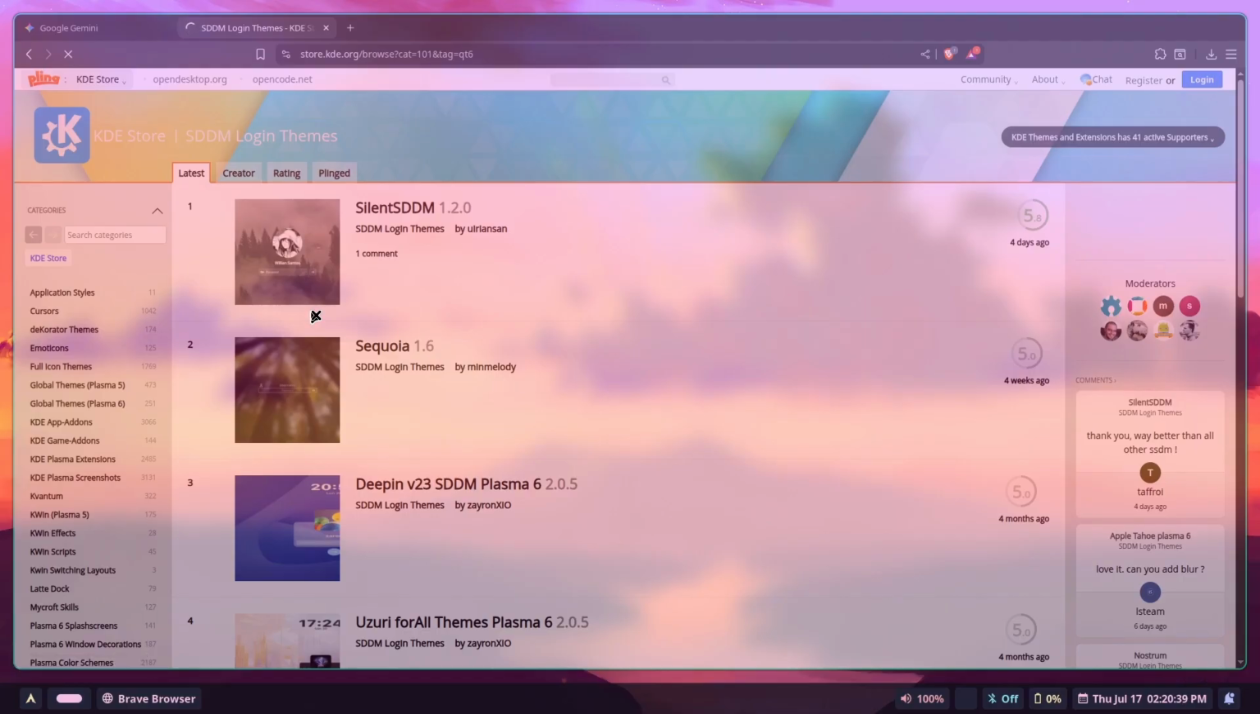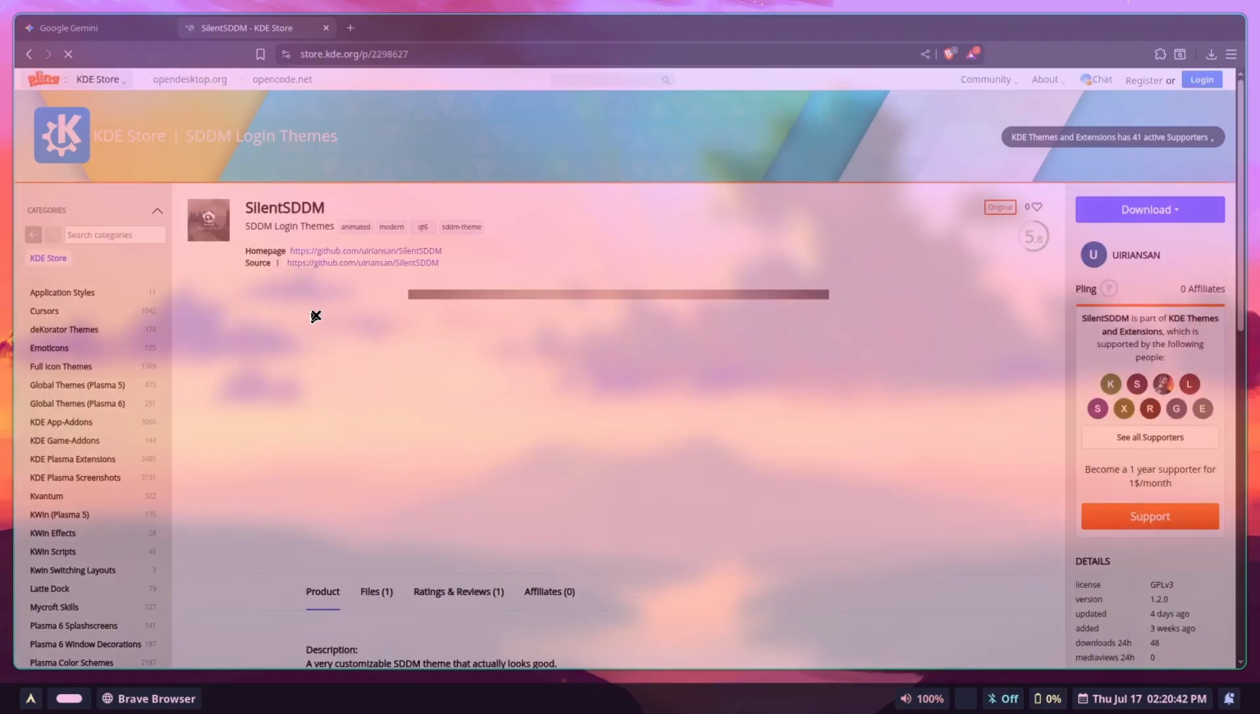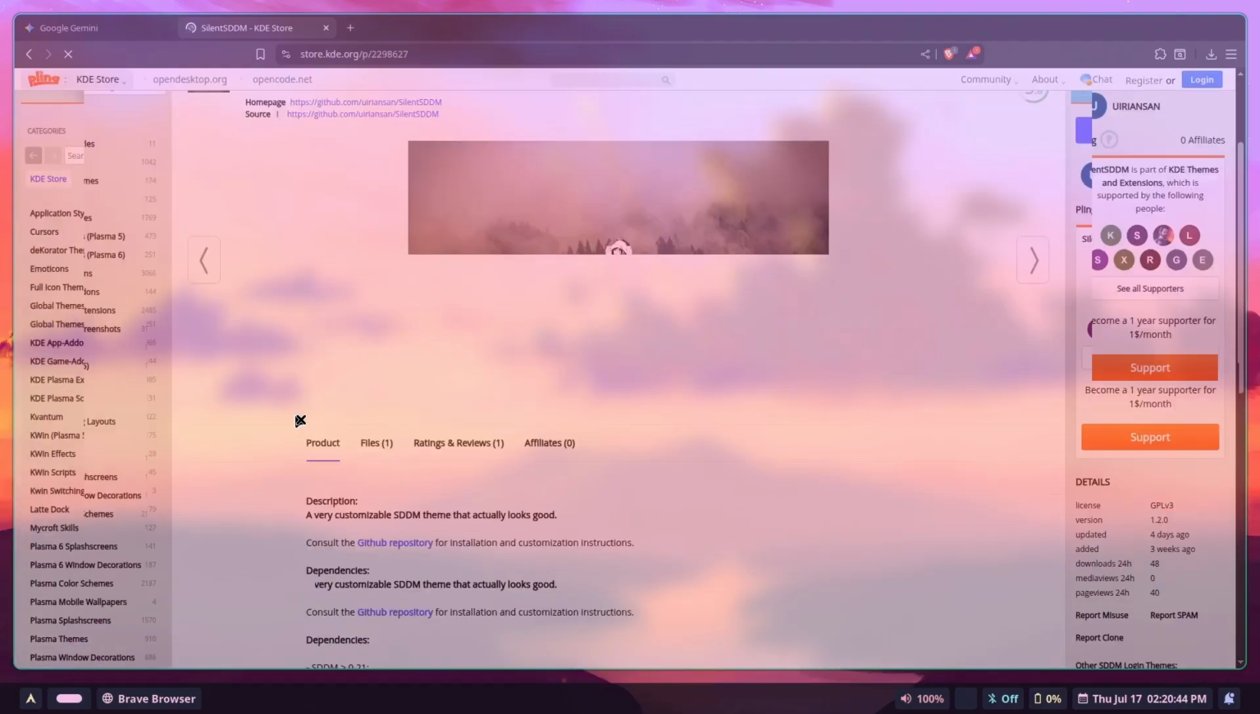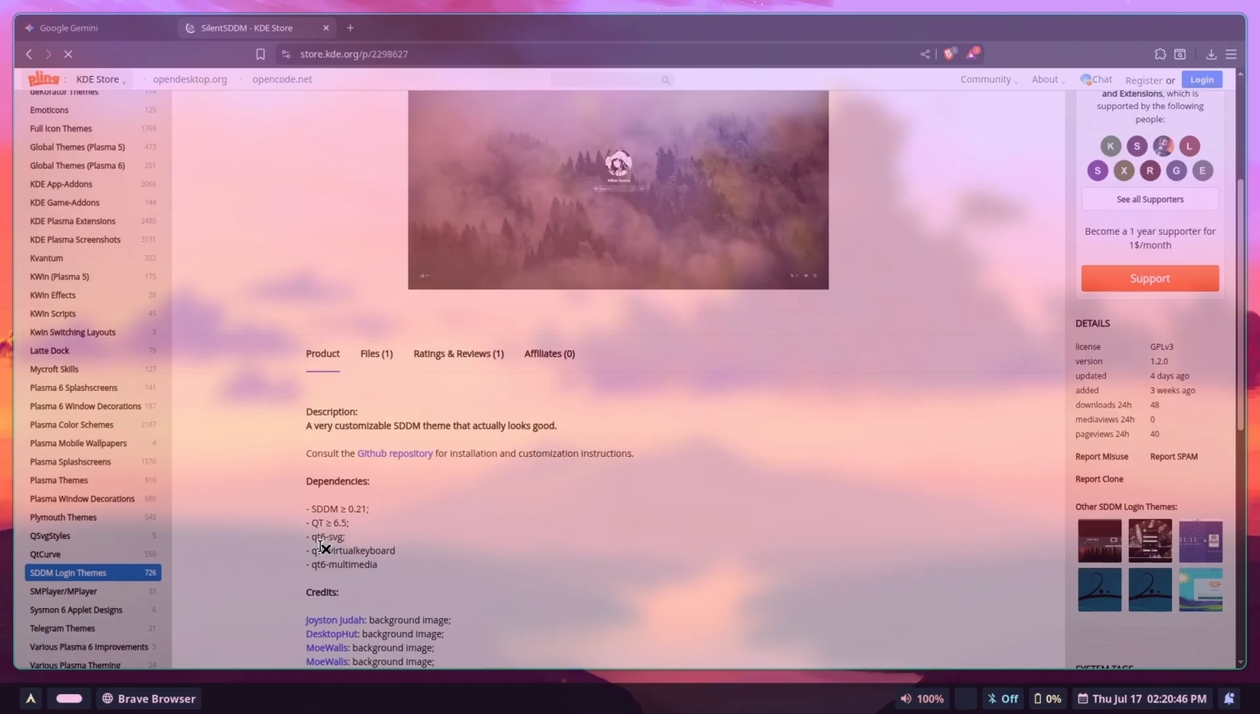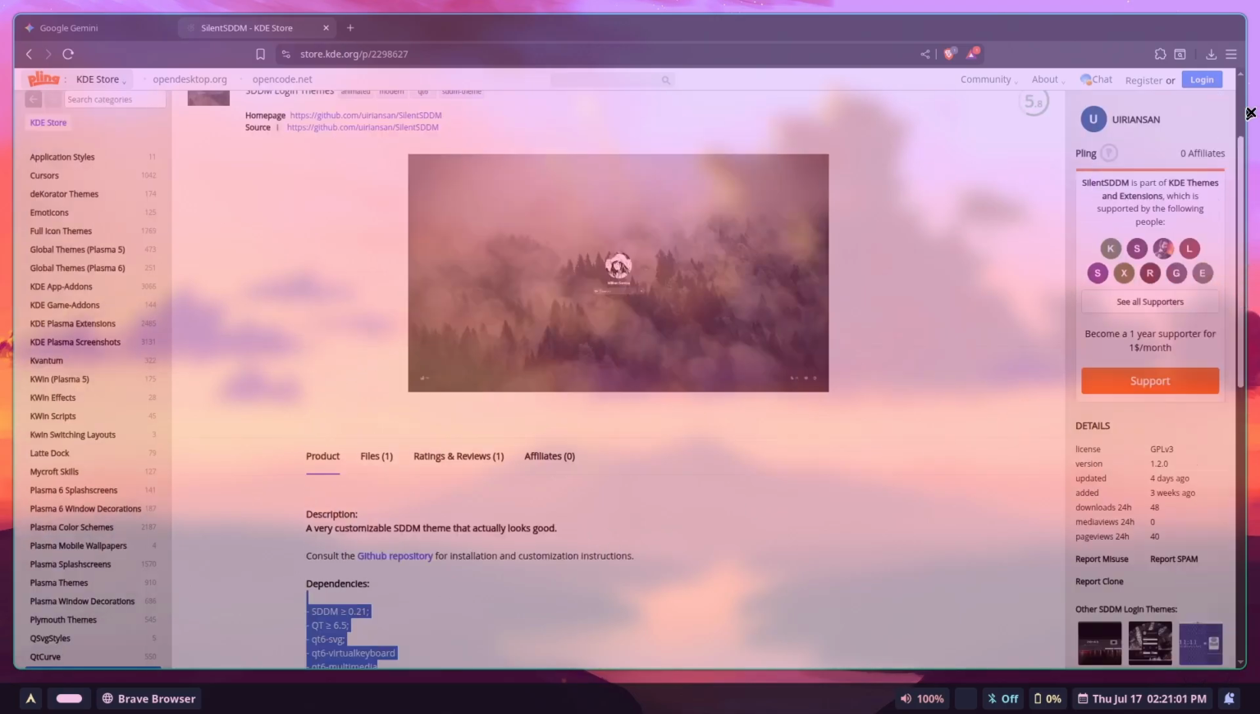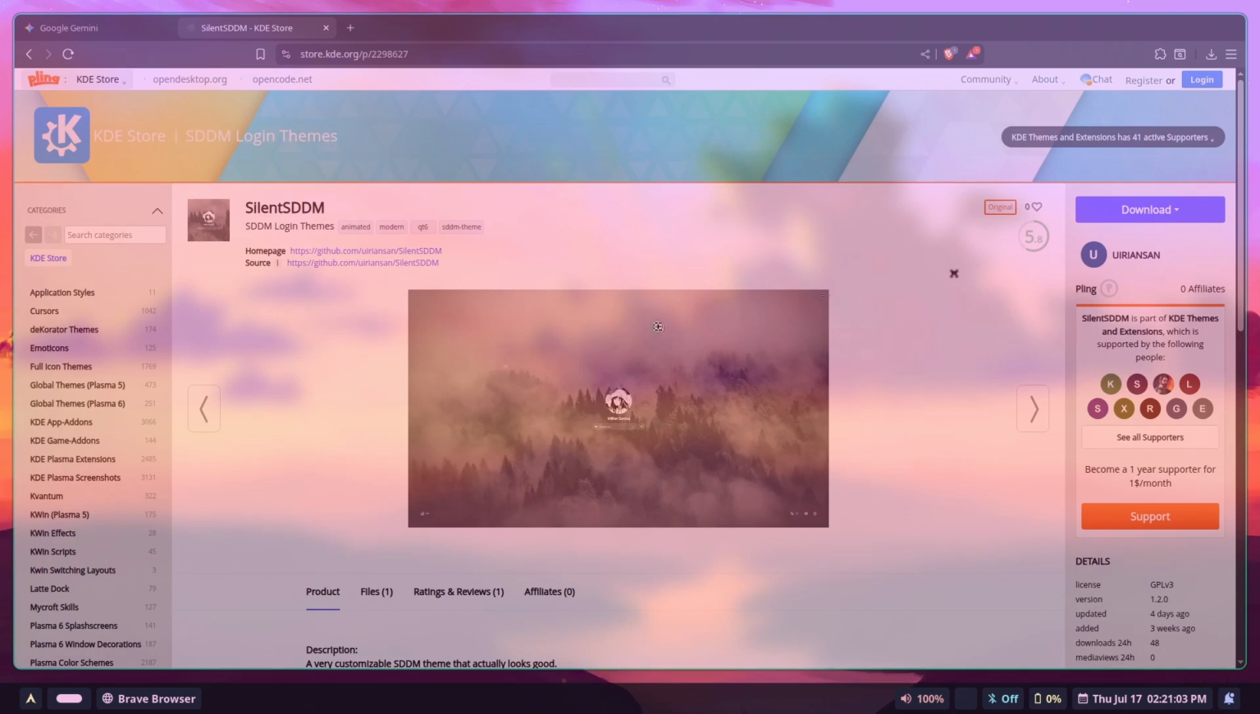So if you go into that one and you go down to description, you can see that Qt6 multimedia. I mean, it looks like it's Qt6 compatible or a Qt6 type of theme, and so I use this one. So basically you just download it. Let's just click on download. So it's Silent SDDM. It's a tar file. So you save that, obviously.